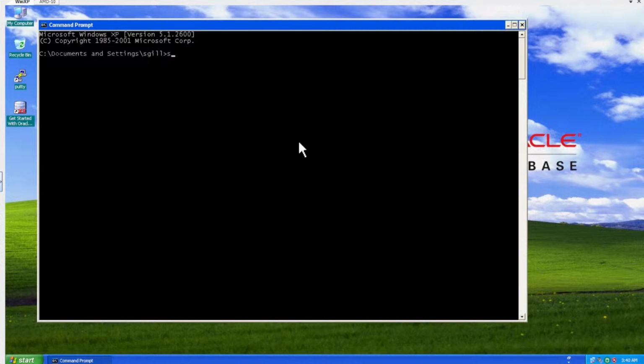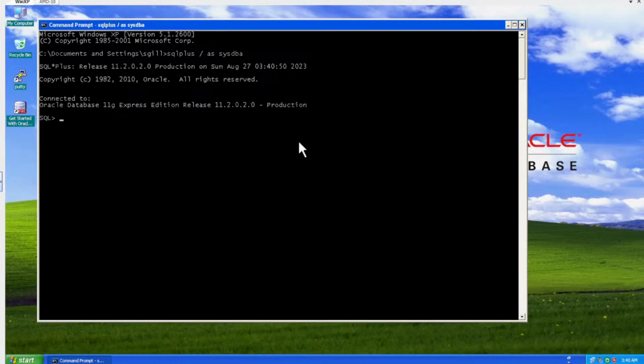connect to the database. So SQL plus as sysdba, this will get us into the database. So we are connected to Oracle 11g Express Edition release 11.2.0.2 production environment. This is not an enterprise production or your workplace, but Express Edition is free, and it is for practice and developing your code, the way many relational database vendors provide free of cost.